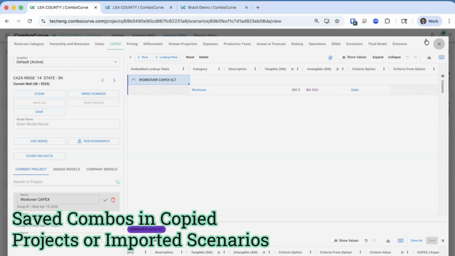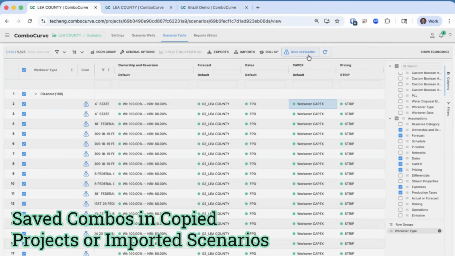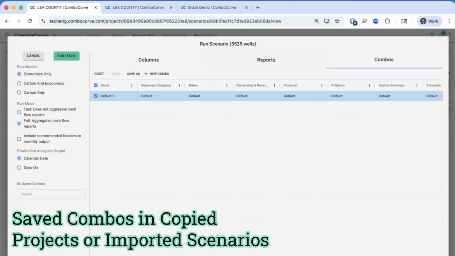Okay, so another thing that we've changed is whenever you run your scenario, if you have combos that you've saved, so whenever you're running sensitivities and you've built out a combo, now if you're copying a project or importing a scenario from another project, it will include those saved combos. So you don't have to recreate or reinvent the wheel every time that you do that. So that's pretty handy.